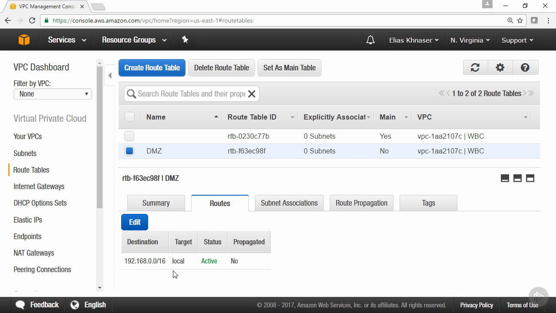Now, right now, there's only one route in there. It knows how to get to anything 192.168.0.0. It knows how to route to anything in those subnets, so the .1, the .2, the .3, the .0, etc. It knows how to route inside this subnet with a /16. But it doesn't know, if there's any internet-bound traffic, how to get out to the internet.